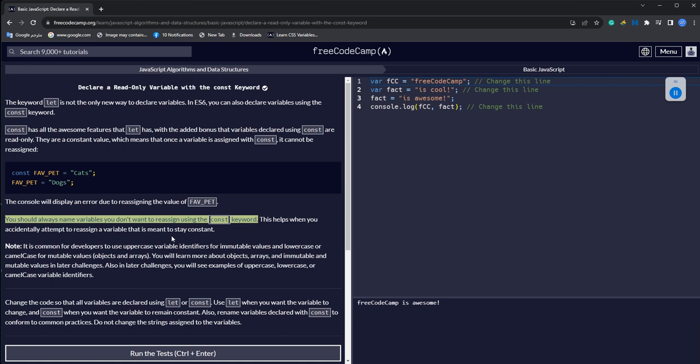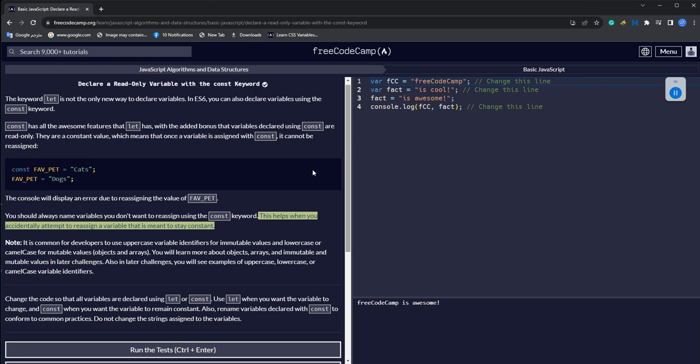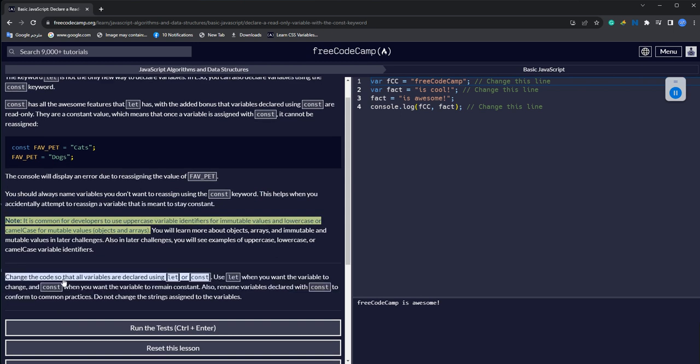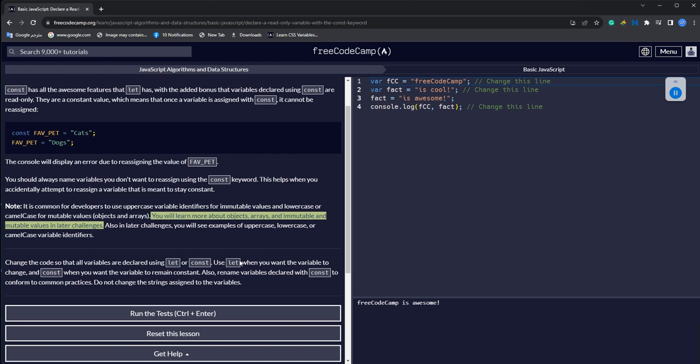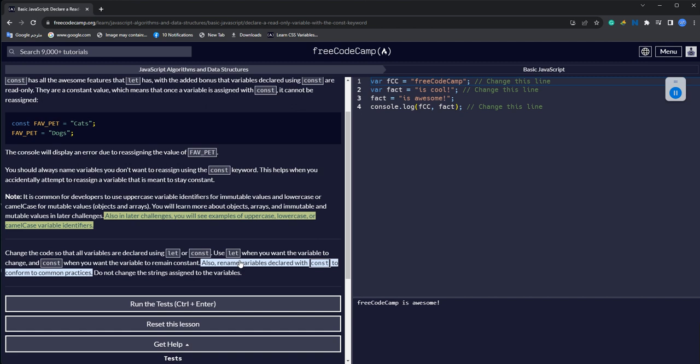You should always name variables you don't want to reassign using the const keyword. This helps when you accidentally attempt to reassign a variable that is meant to stay constant. Note: it is common for developers to use uppercase variable identifiers for immutable values and lowercase or camel case for mutable values, objects and arrays. You will learn more about objects, arrays, and immutable and mutable values in later challenges. Also in later challenges, you will see examples of uppercase, lowercase, or camel case variable identifiers.